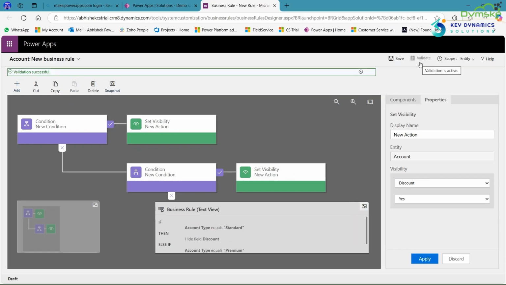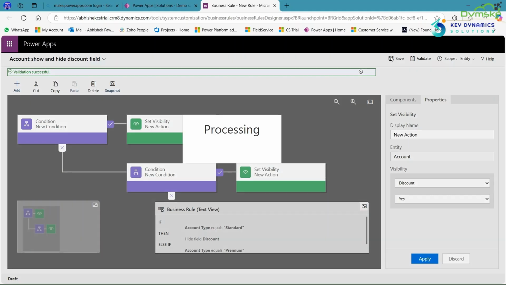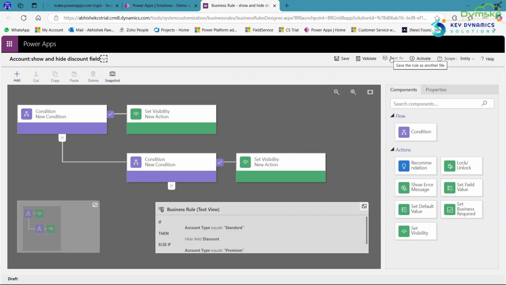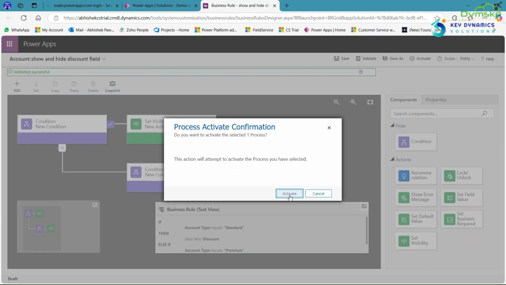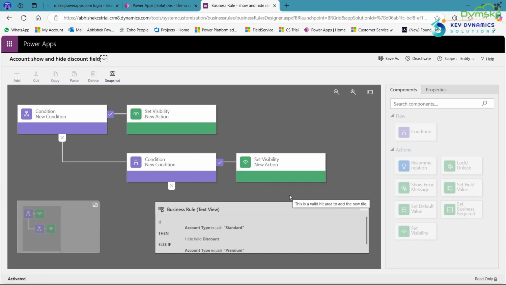Click on validate. Here you will see validation successful. Then click on save. Now click on activate. Here the business rule is activated.